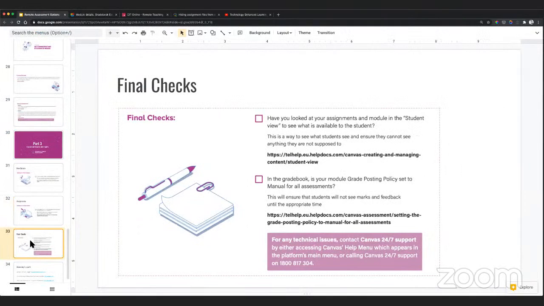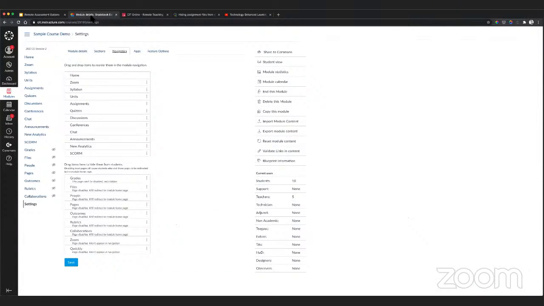And then just final checks. Have you looked at your assignments in the student view? I mentioned that already. And then in your grade book, is the grade posting policy set to manual? So that is another thing in the blueprint that's been rolled out to all modules.